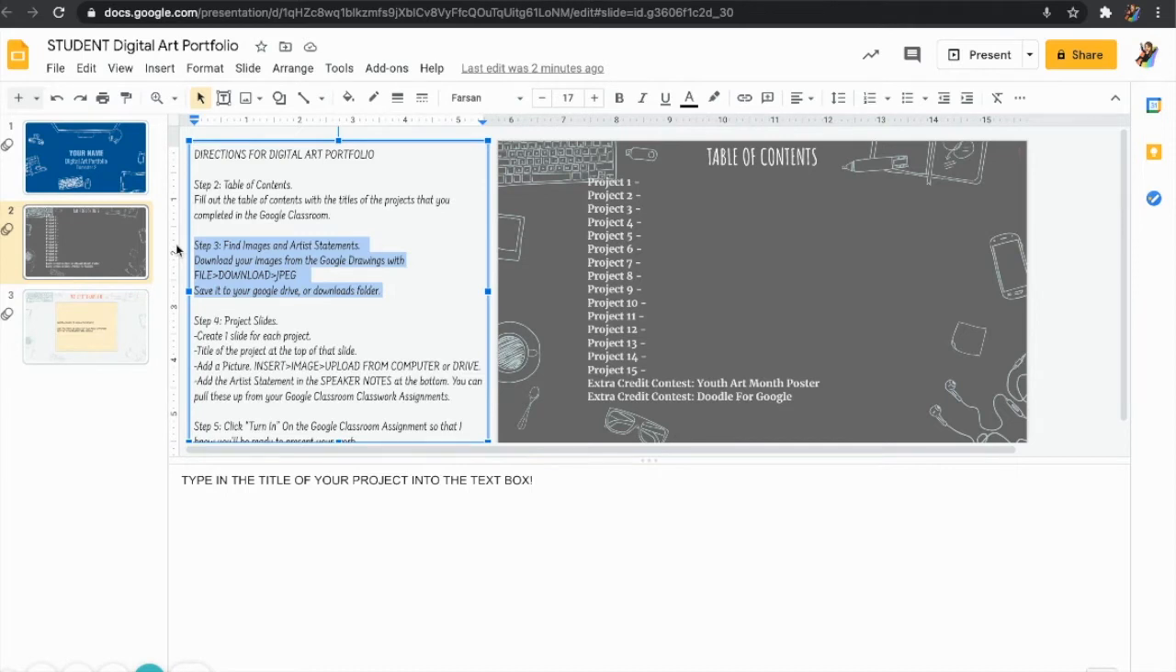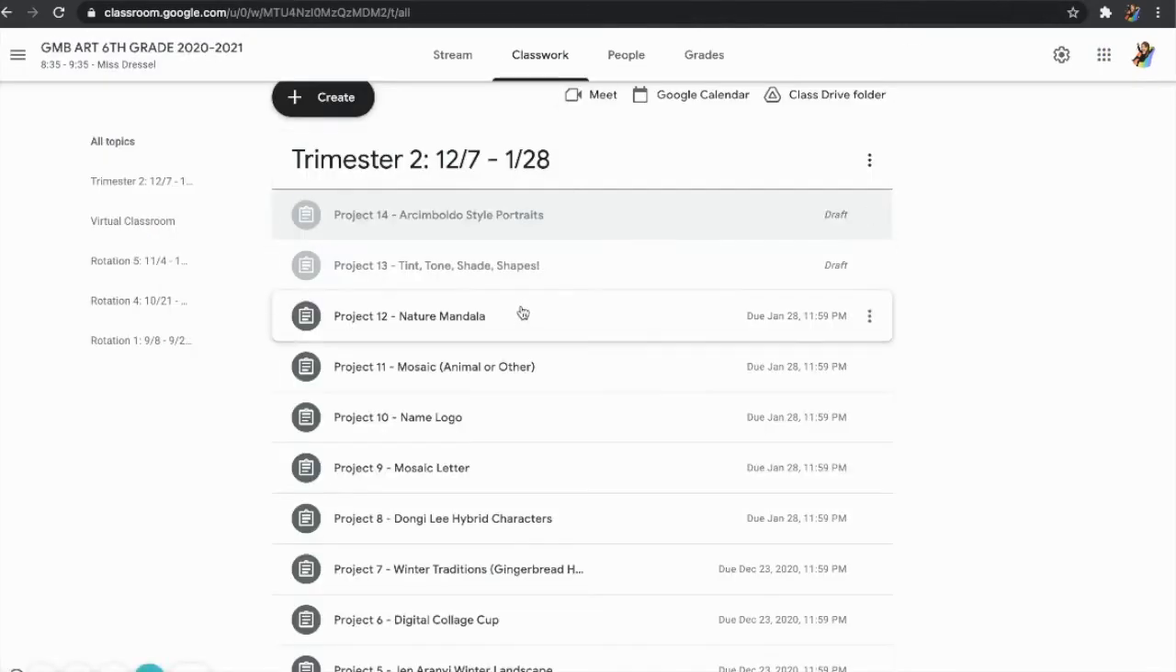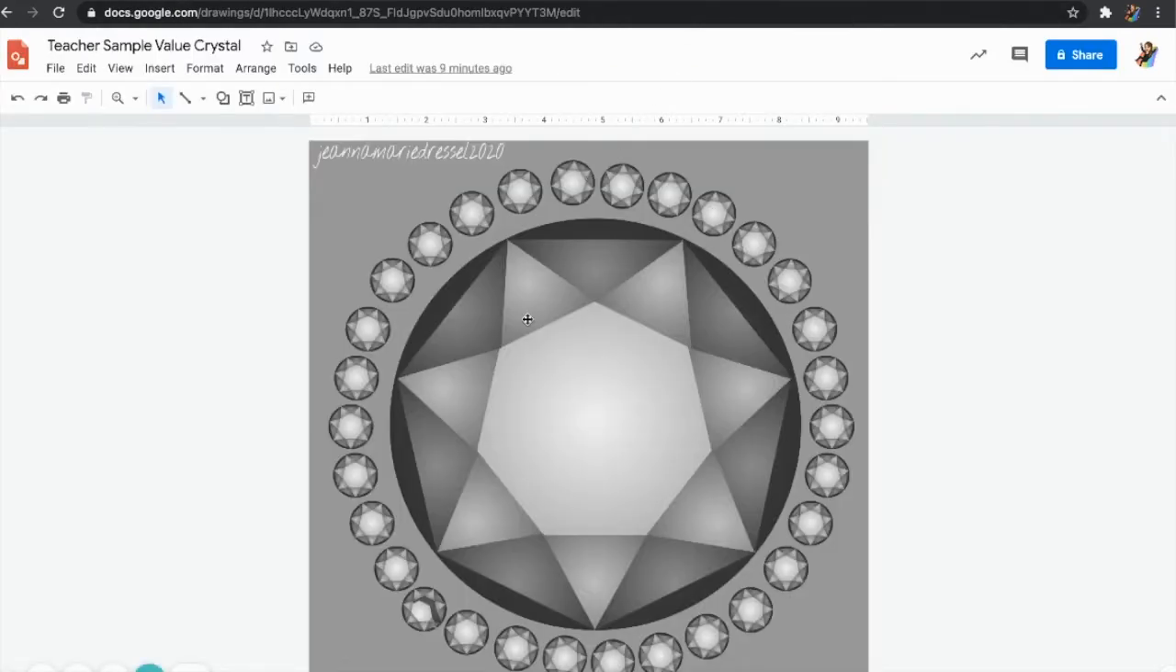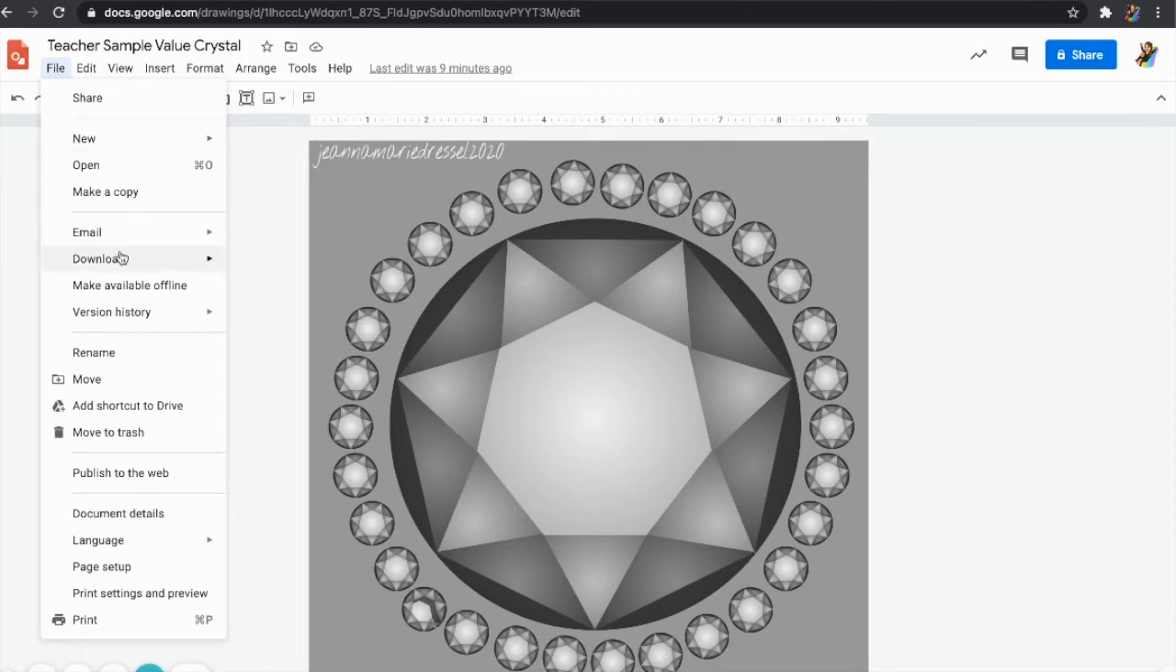so that we can insert it into the portfolio, into the Google slide. So I'm going to talk about how you're going to find your images and your artist statement. So you can come to your Google Classroom and you can click on the assignment and click on your classwork and get to it from here. Or you can find it in your Drive where it's saved, and I'm going to show you how to download it. So this is project number 1. It was the value crystal. You're going to click File, Download, JPEG image.